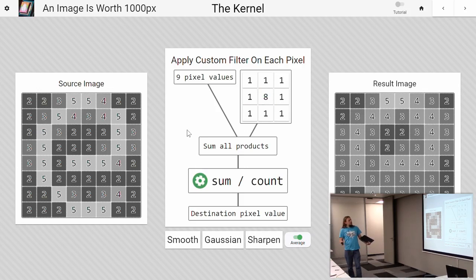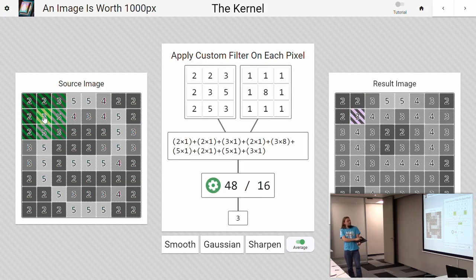Now, one thing you need to keep in mind is when adding these together, it divides by 16. That 16 is relative to the amount of total weight inside here. So if you add all these weights together, you'll get the number you need to divide by, the total weight of the kernel. Now, we can use this to do some awesome stuff.